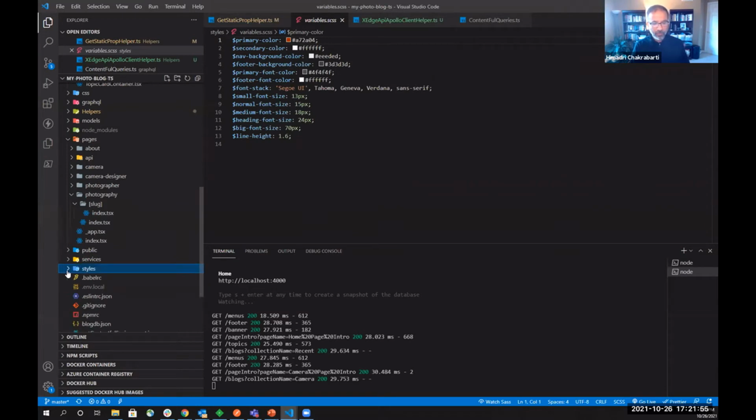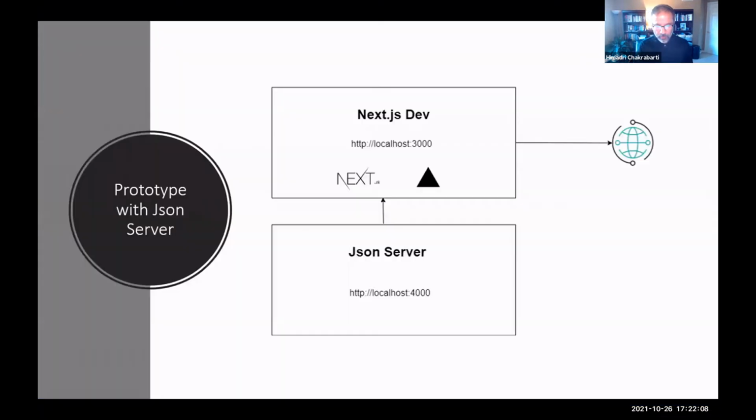But initially the structure of the application was like that. I'm just using the Next.js component to get to the data and getting the data from there. Okay, so that's my JSON server approach.